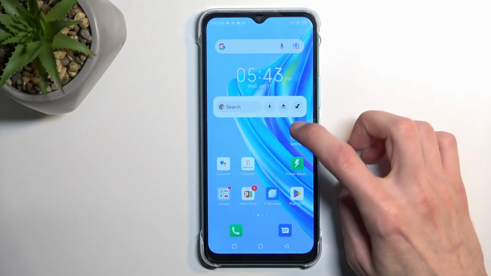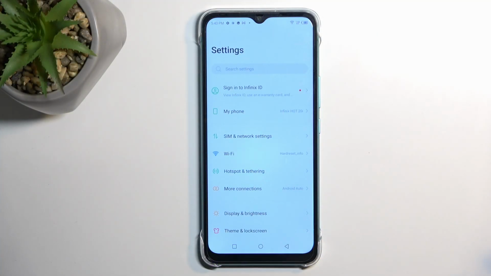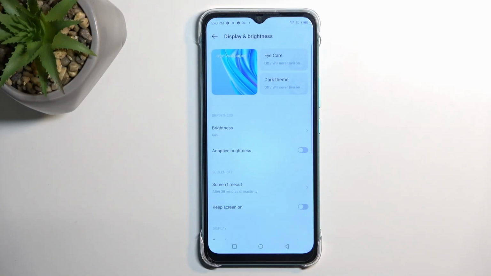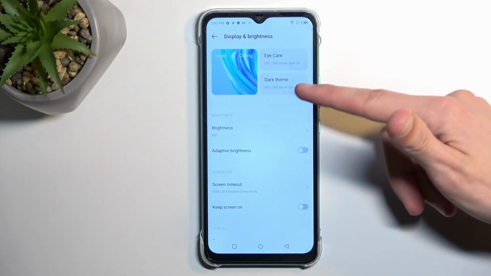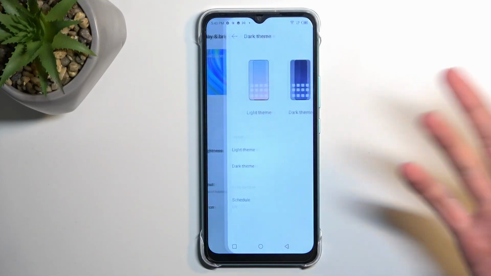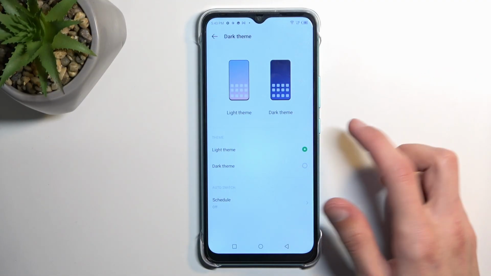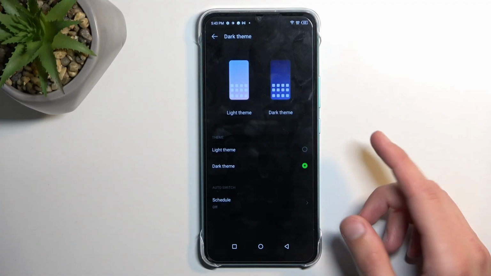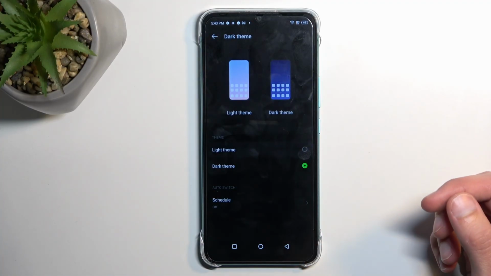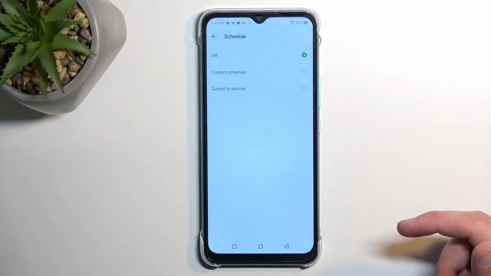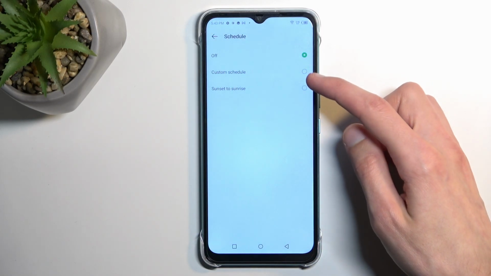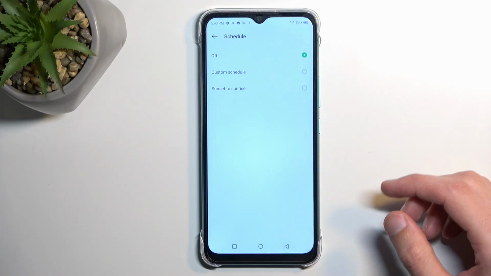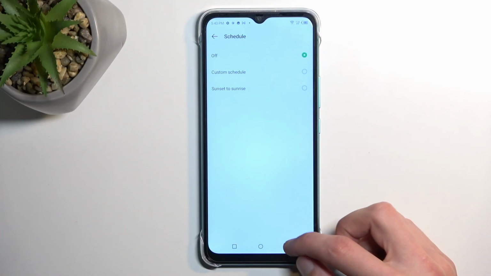So let's just get started by opening up settings, and in here we can start off by going into display and brightness. Right off the bat in here you'll find dark theme, which is dark mode. So you can swap between them if you want to. And there we go, dark, light, but you also have the option to set it up as a schedule, either sunset to sunrise or based on just a custom schedule. Now whichever one you choose is completely up to you.